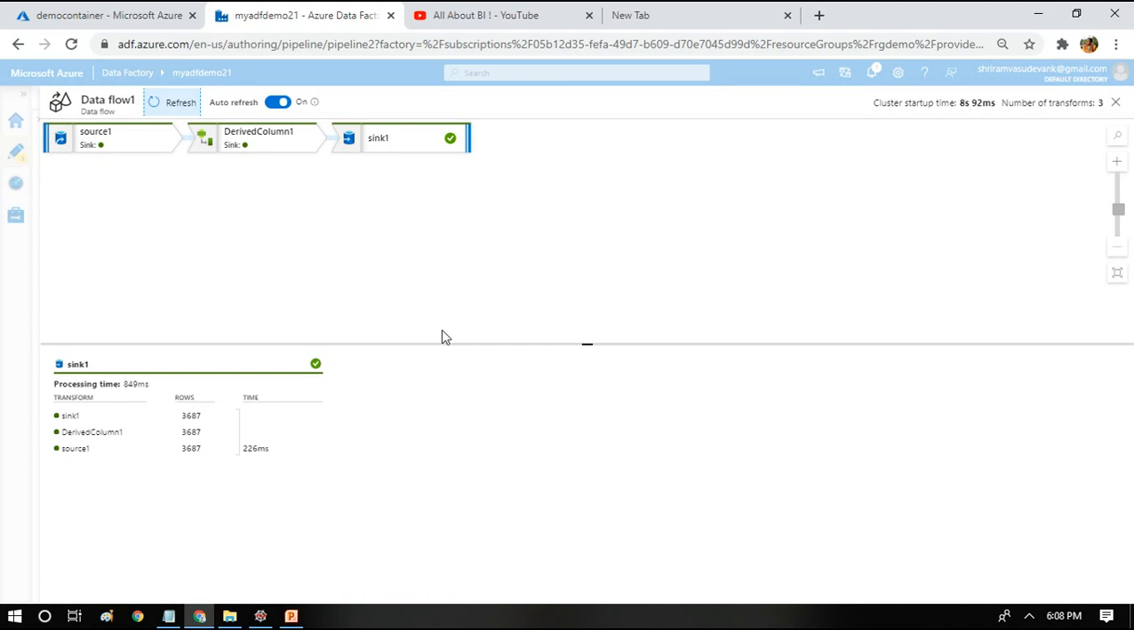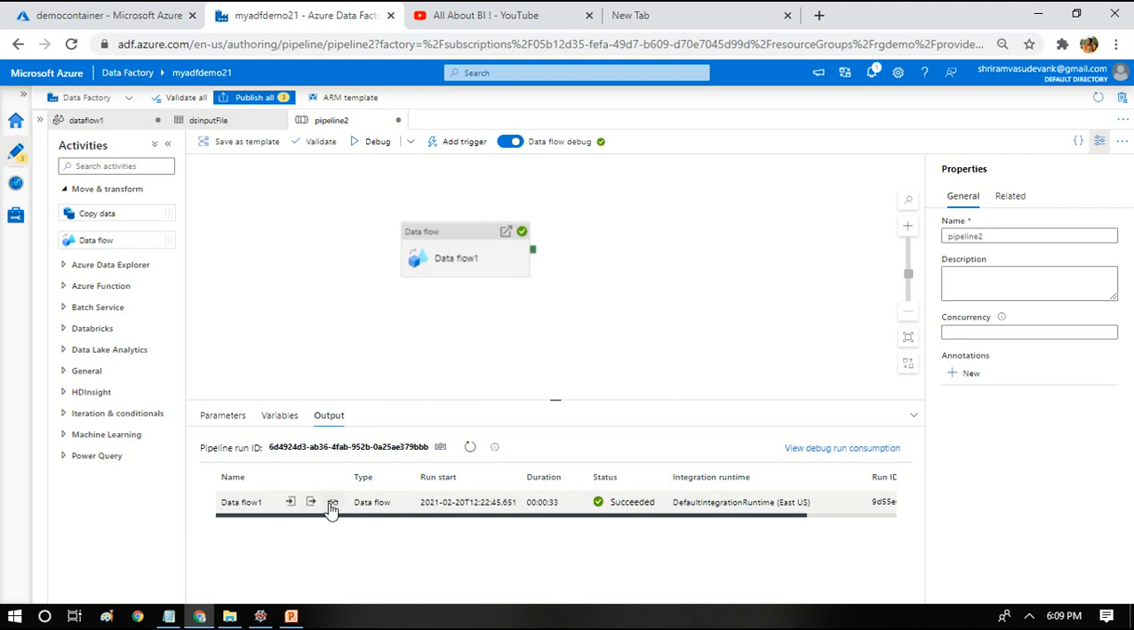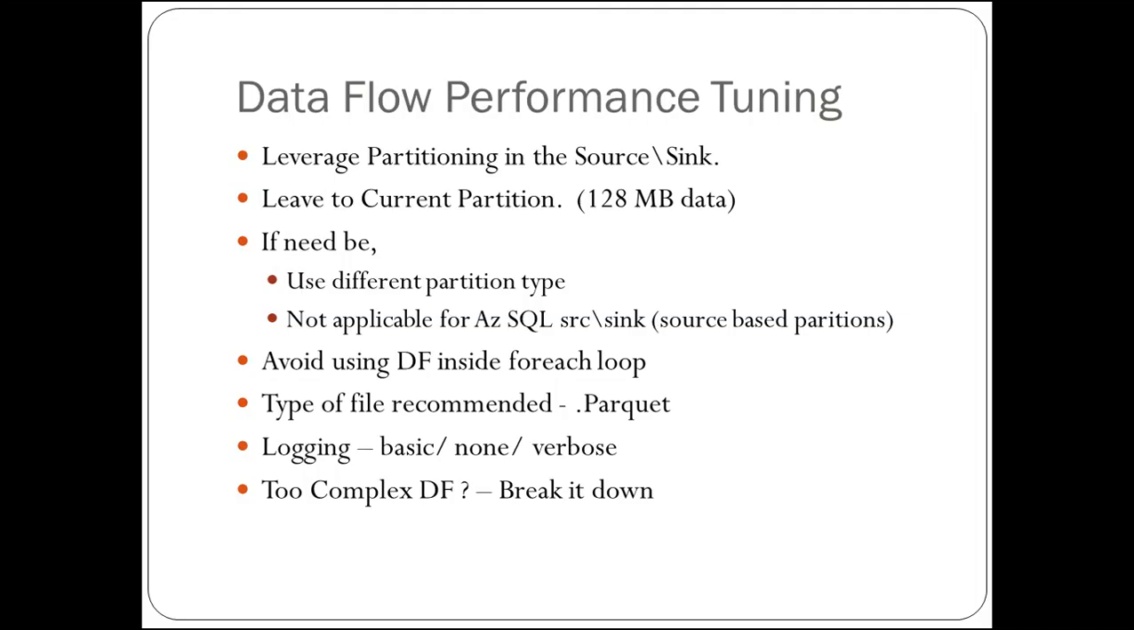The time taken by the mapping data flow also includes cluster startup time, which is nothing but starting the Spark cluster to make our mapping data flow run. This is the first thing we have to do in order to understand how our data flow works. Alright, coming back to my slide.